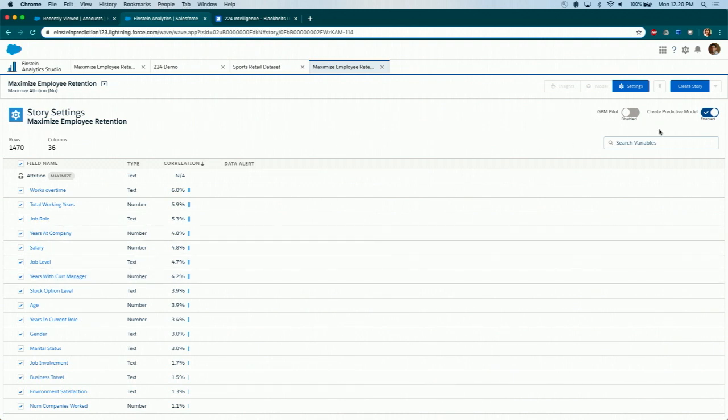The other thing that I want to point out here is this is how we enable the GBM pilot. So if you're interested in this, please reach out to your sales rep, and I will go ahead and turn that flag on for you so that you can try out this GBM pilot. You can turn this on and it'll automatically create a GBM story for you, so you can compare it with what your old linear model story might look like and see what kind of accuracy lift you might be getting from this new type of algorithm.